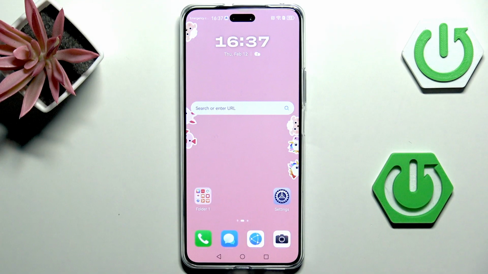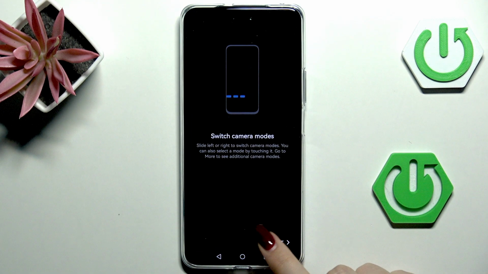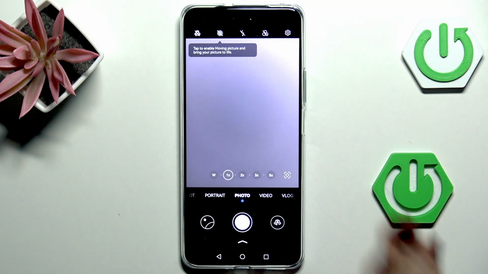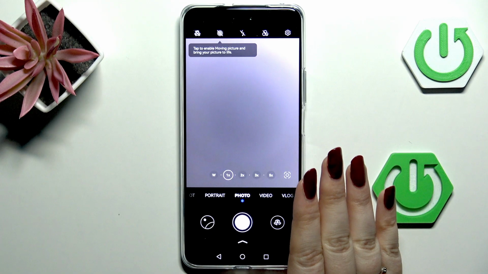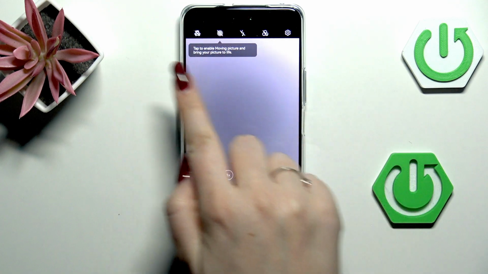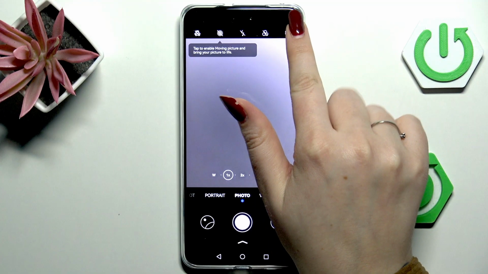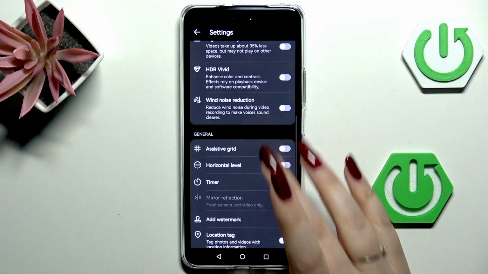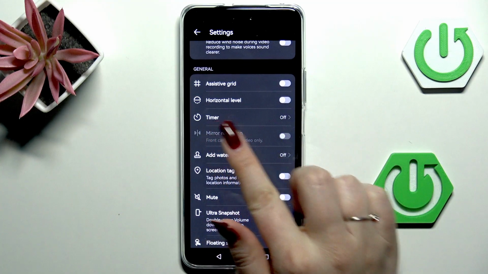So let's start with opening the camera app, and let me just go through all of those stuff. And now we are in the standard photo mode. So now we can take a look at this option bar and tap on this settings icon in the right upper corner. Now we have to scroll down and find the relevant option, which is called timer.